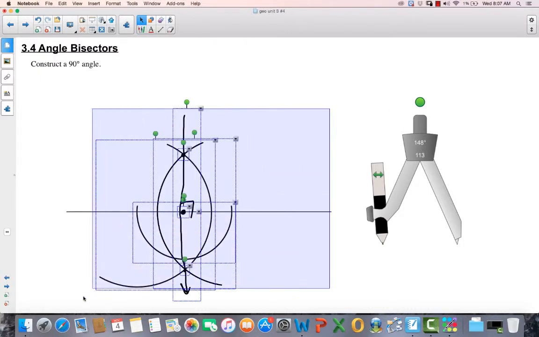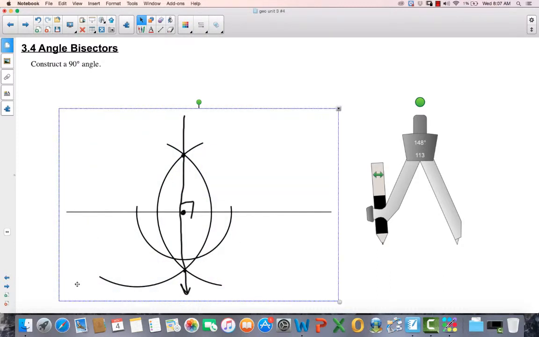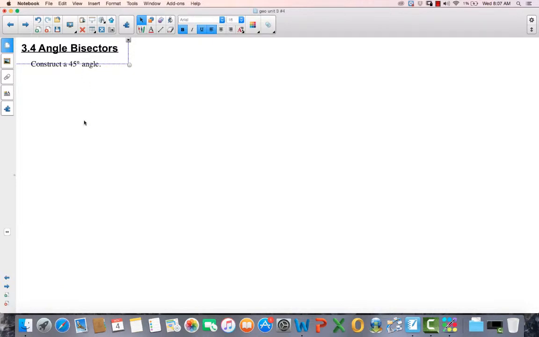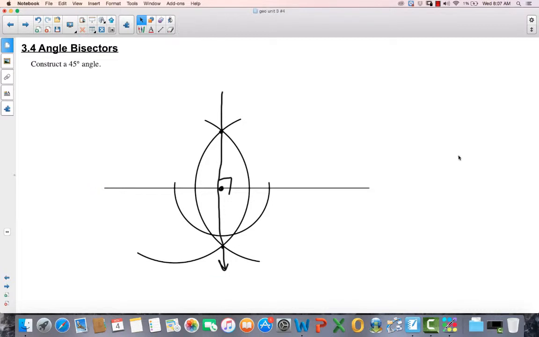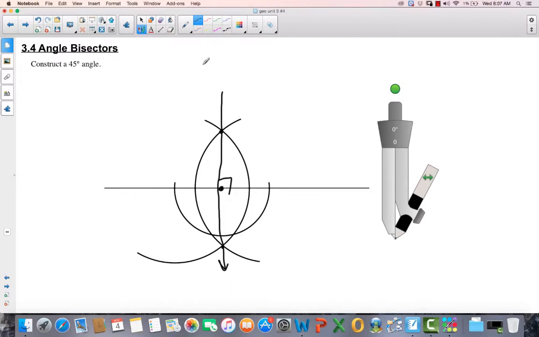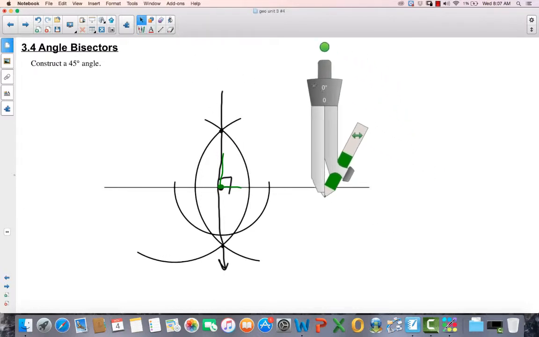I'm actually going to copy this construction and move it to the next slide, because now we're constructing a 45. So to construct a 45, one way to do it is to do this exact construction. Obviously, I won't go through it again, right? And now we just want to find the angle bisector of this angle. So we're going to look at this angle here and find the angle bisector of it. Okay, so let's go through that part.